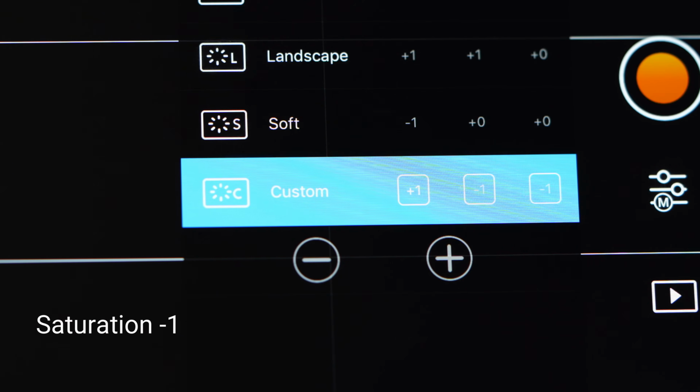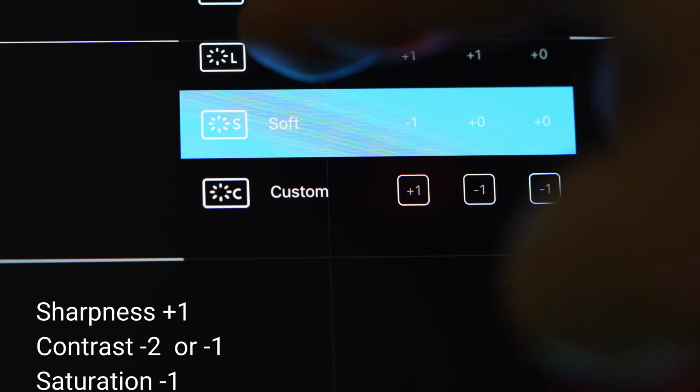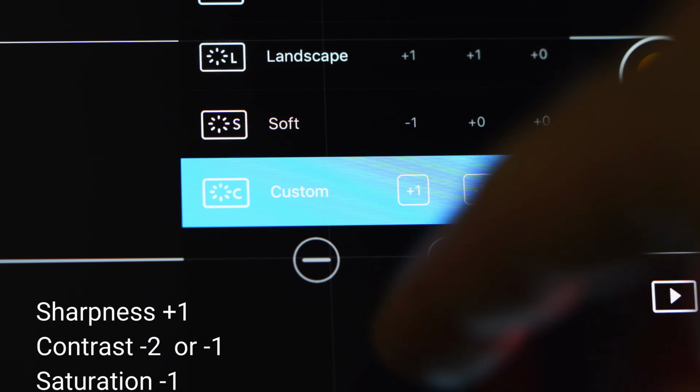Second, again, and this is in your camera settings under Style. Make sure that you change your sharpness to +1, contrast to -2, and saturation to -1. So in summary, you change your picture profile to D-Log and then Style settings as mentioned before.